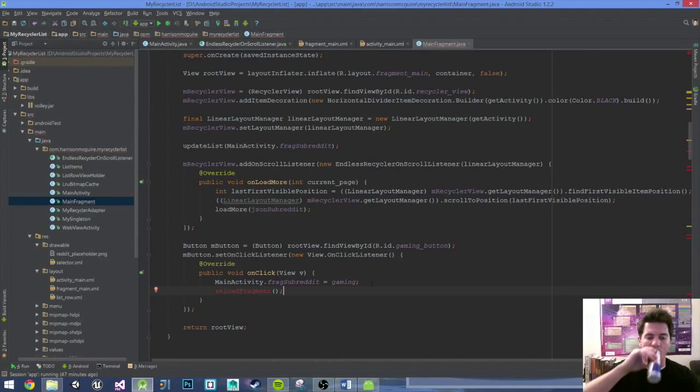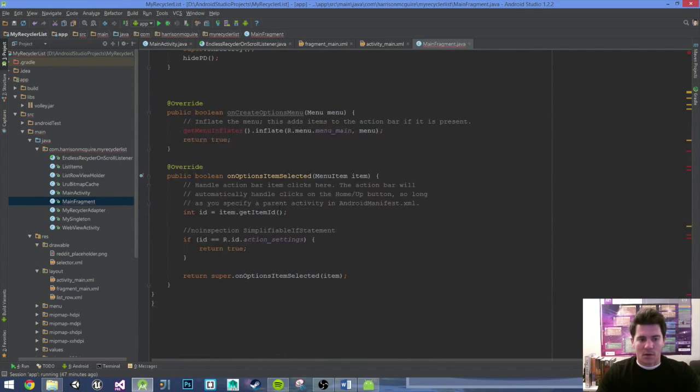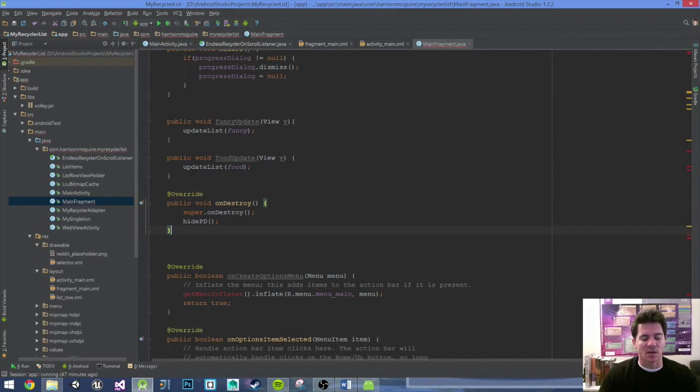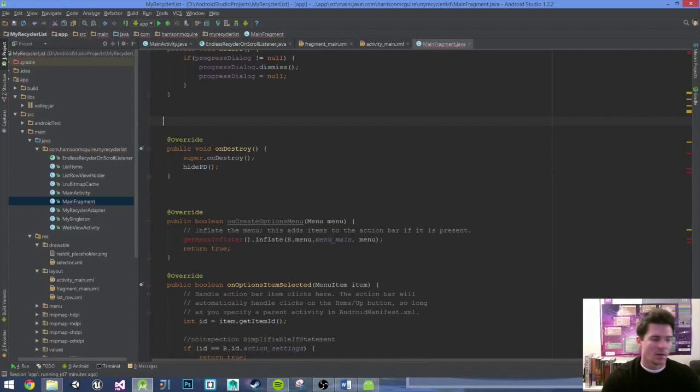Let's do that right now. And then we'll define the second button later. After this, these two buttons are not going to be operational in the fragment, so let's get rid of those. And now let's create the reload fragment method.